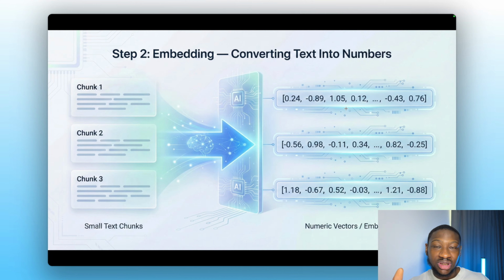And then after chunking, we embed the smaller pieces, which is basically converting the text into numbers, because AI does not understand text. What it understands is numbers. And in simple terms, these numbers store the meaning of these particular chunks.